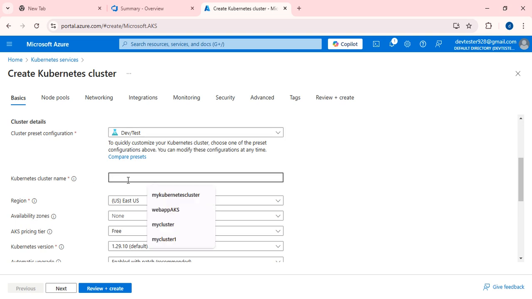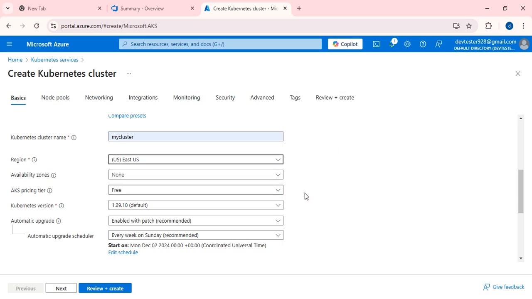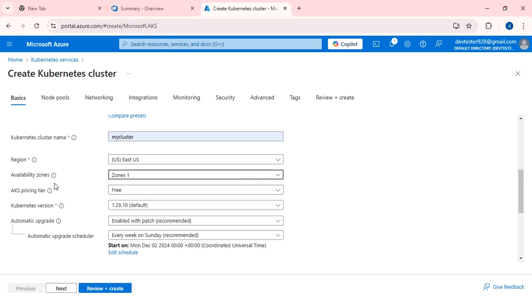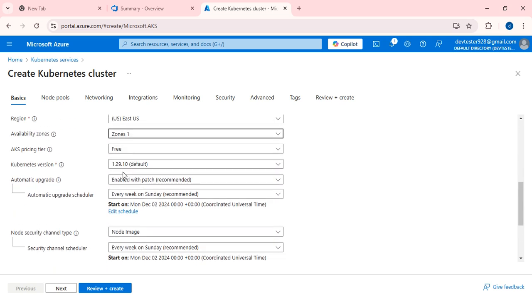For the Kubernetes cluster name, I can put my cluster, and I'm going to create it in East US. That will be okay. Otherwise you can select whatever region you want. For available zones, one available zone is enough for me. I am going to select the AKS pricing tier as free, and the version is 1.29.10 by default.